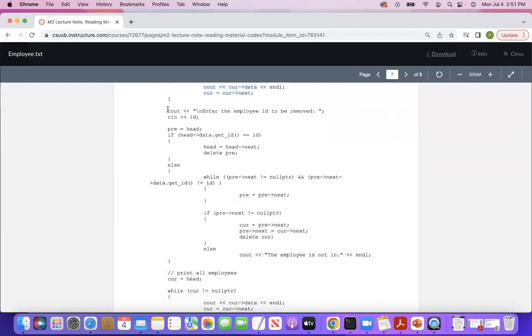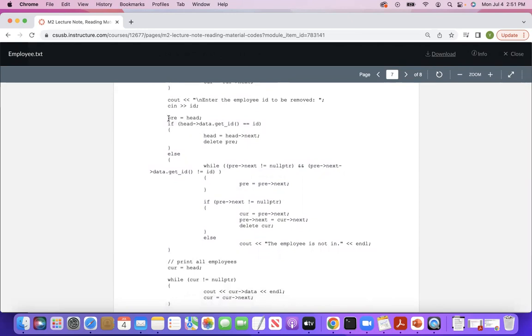This part is the if statement, and then the while loop is the search and remove. Search for a target employee from the linked structure, and then remove the node containing this target employee. So here we need to check if the target student is in the first node. If it's in the first node, we use this statement to remove the first node. So we move the head to head next and delete previous.